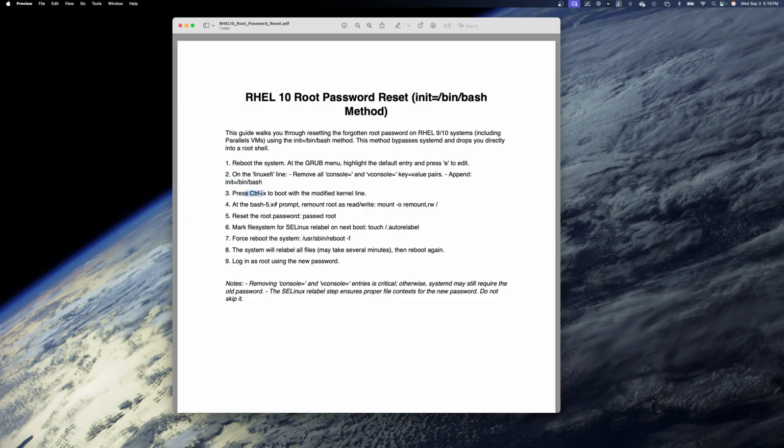Then, of course, we're going to do the Ctrl X to boot. When we get back in, we're going to remount the file system in read-write so that you can actually change the root password.